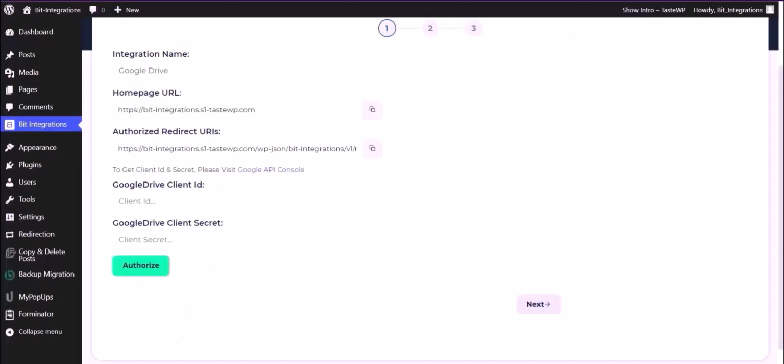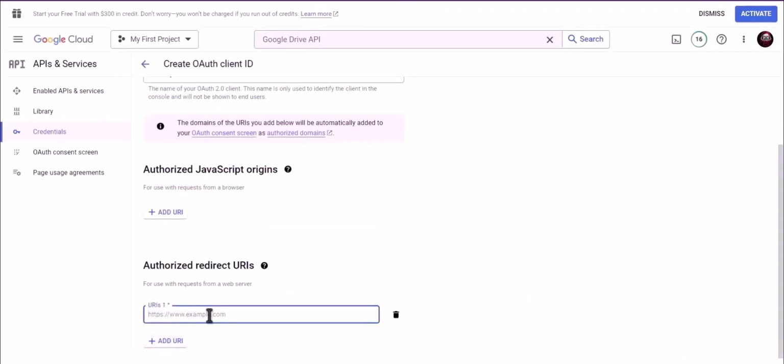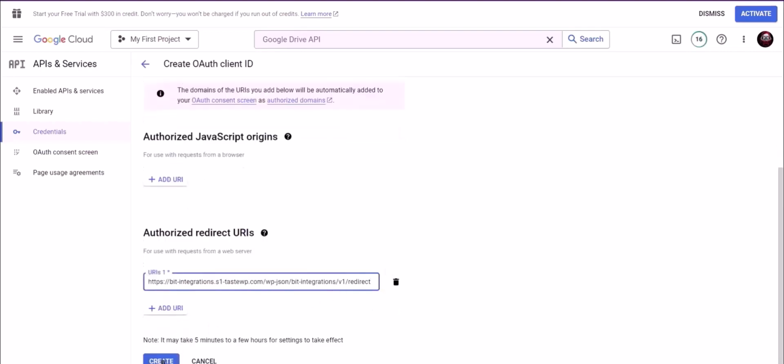Go to Integration Dashboard and copy Authorized Redirect URI. Click on Add URI. And paste it here. Click on Create.